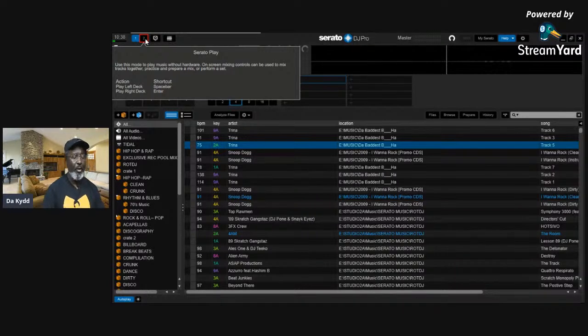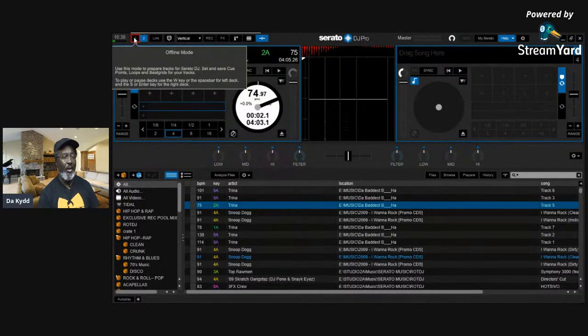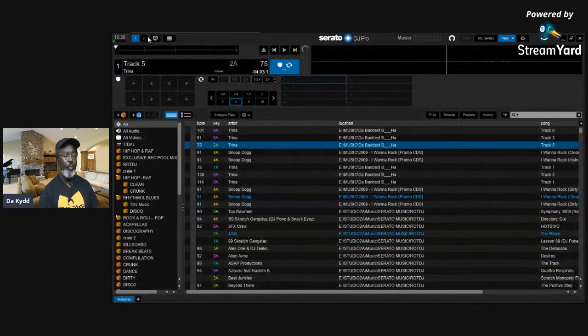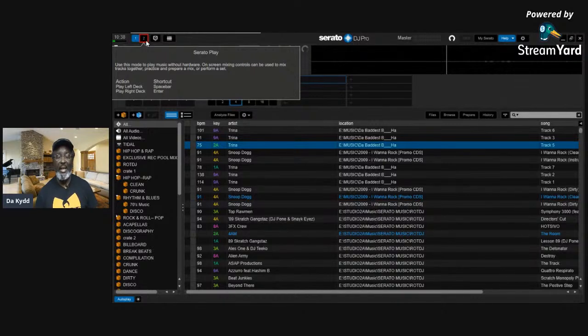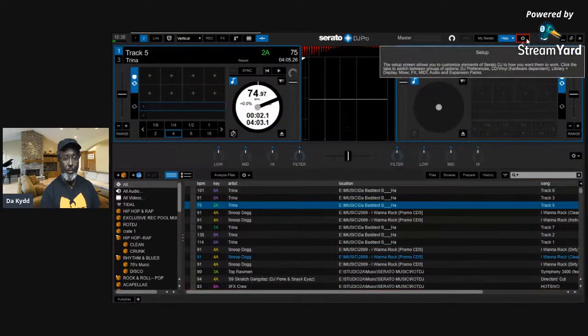Okay, they call it Serato. Okay, that's right. That's called Serato Play. When you're in the dual mode, that is called Serato Play, to where you can actually play and mix, but without any hardware. You're using the GUI interface, like I said, to control everything.